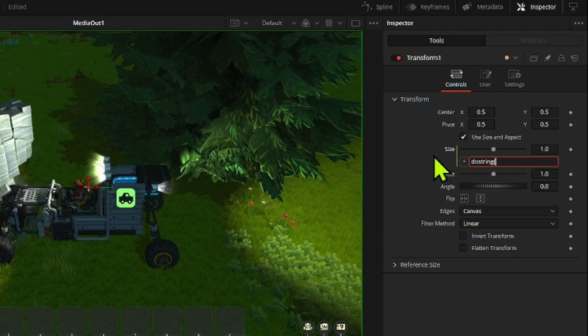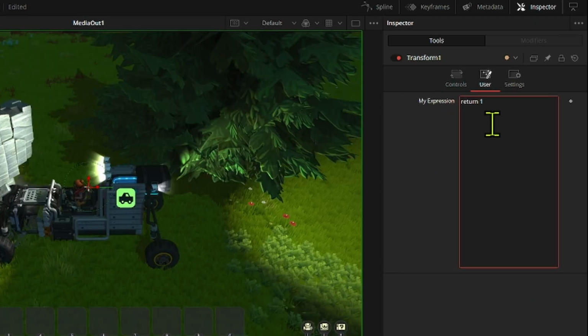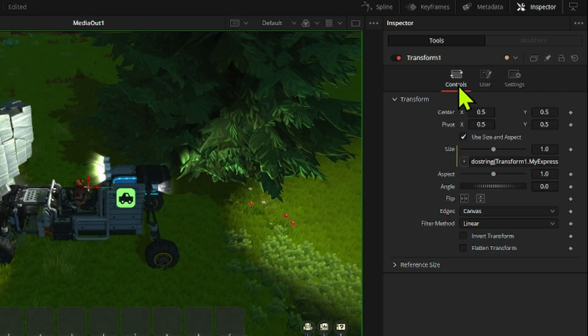So we just have this on the transform node. So Transform1 and then dot, and we just called ours MyExpression. So we have the name, we have the node. We just have to then type in a dot Value to get the text inside of the control. If we don't have this on here, it's just getting the control itself as an object, which doesn't actually get us the value. And just like that, we can put in Lua code in here that returns a number and it can give us an expression.